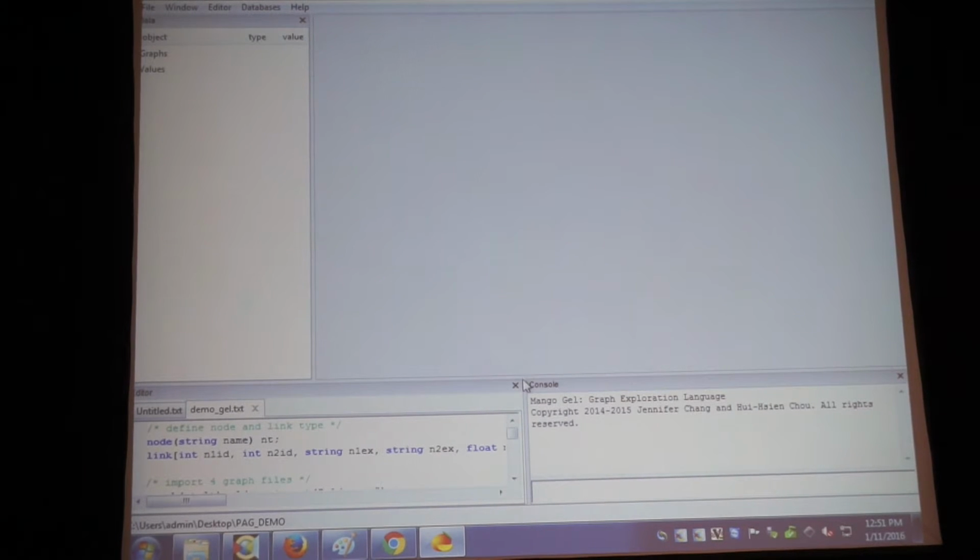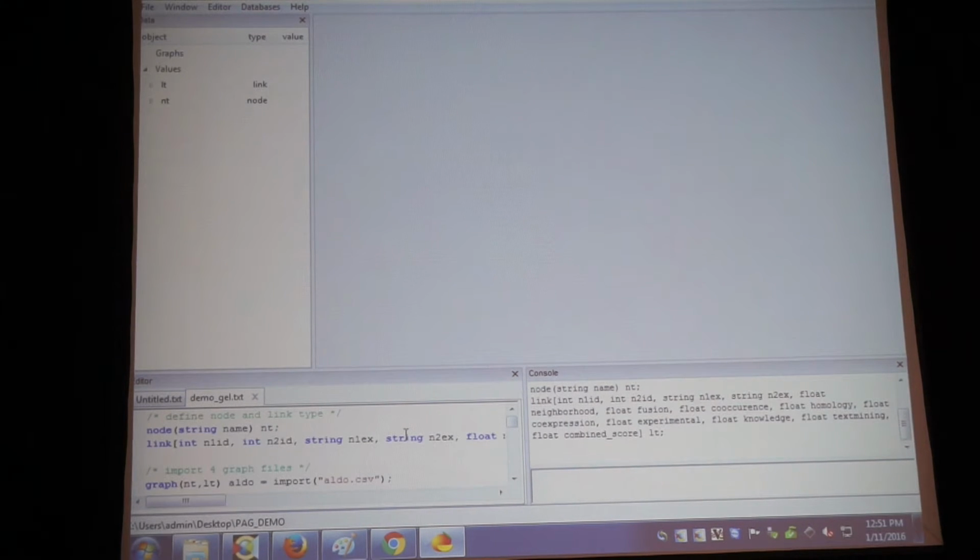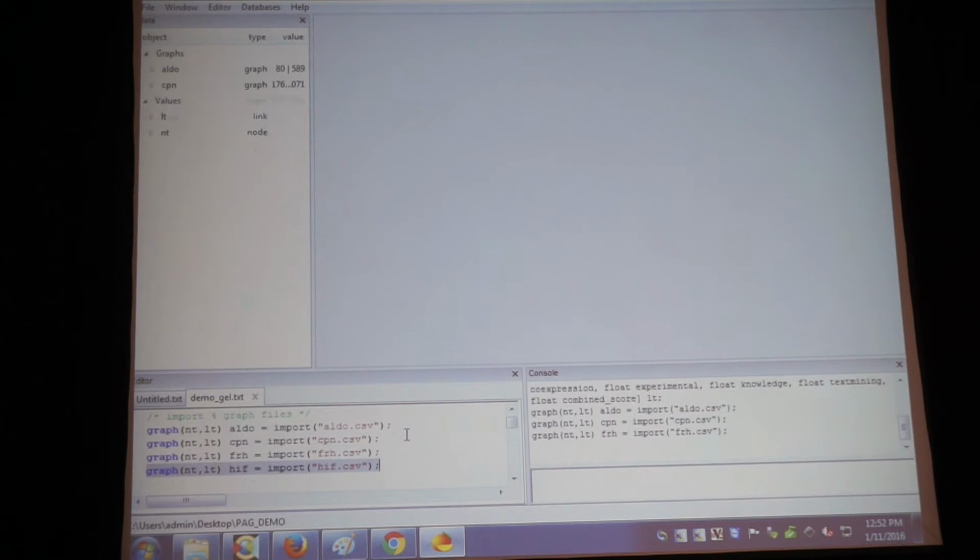And Mango contains a new language. It's a graph exploration language that we developed. You can kind of think of this environment as RStudio for graphs. There's a lot of different languages, so like R is more geared for the statisticians, so your unit of operations is on data frames. Or MATLAB is more geared towards the engineers, so a lot of the operations are geared toward matrices. In this case, we are focusing on graphs.